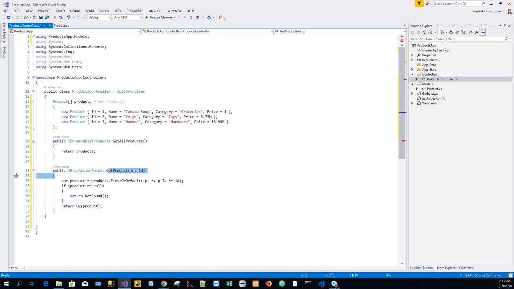That's it. So you have a working web API. Each method on the controller corresponds to one or more URIs. So getProduct corresponds to /API/product/ID, and get all products corresponds to /API/products.